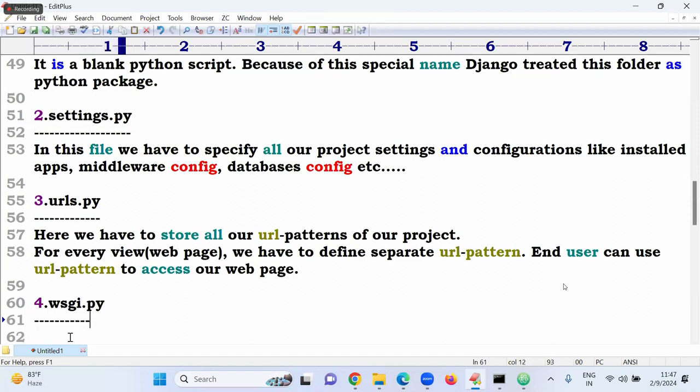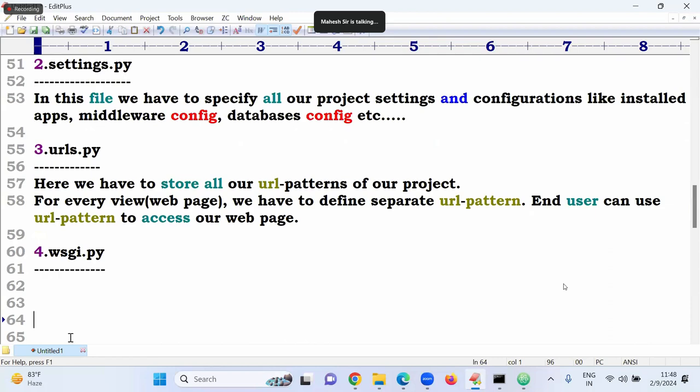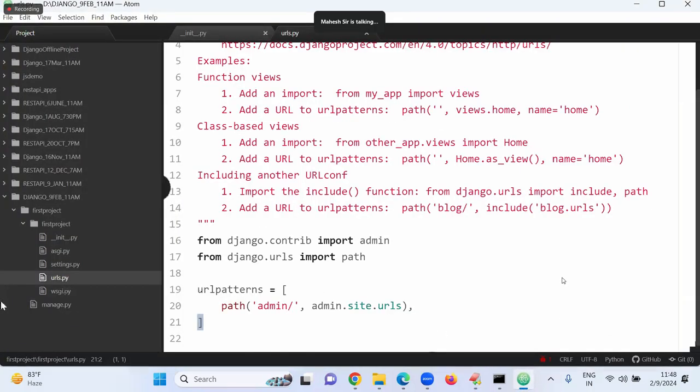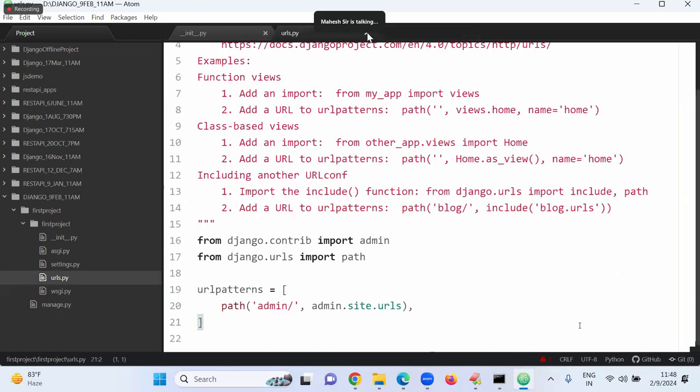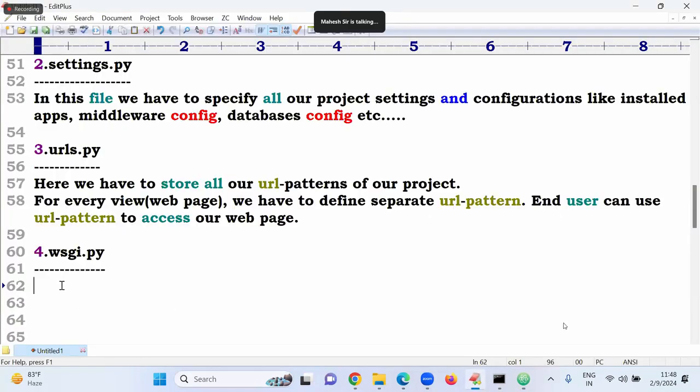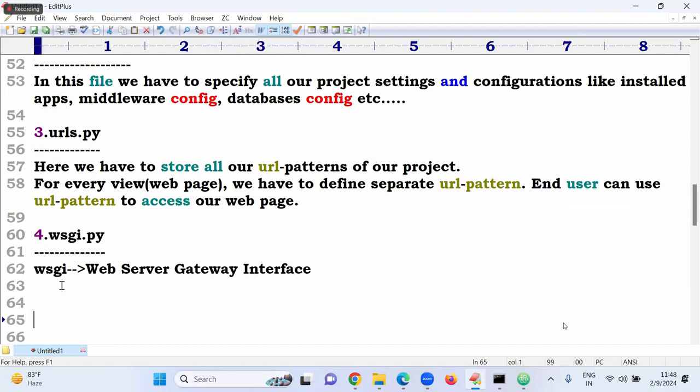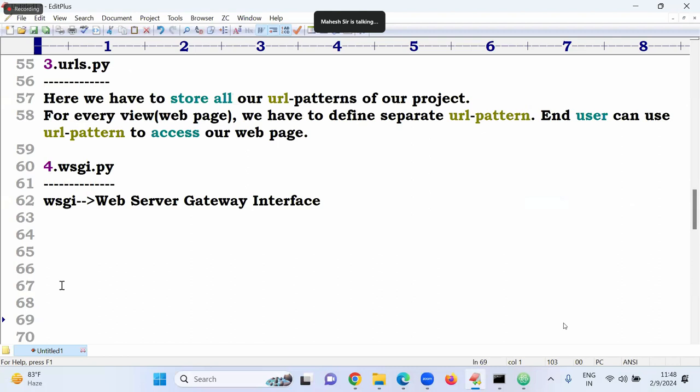Fourth one, wsgi.py. In this, what is the file? This wsgi.py file, generally we use at the time of the last topic, deployment purpose. One application is ready in my system. I want to go to production. Everyone wants to access my application. In the last chapter, chapter 14, deployment of the application, at that time this is useful. What is the full form of WSGI? Web Server Gateway Interface.